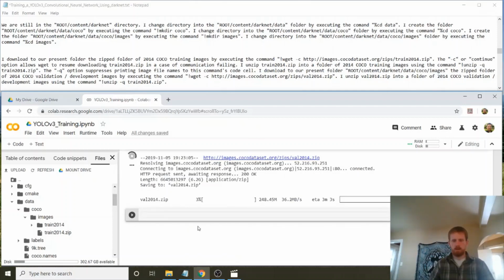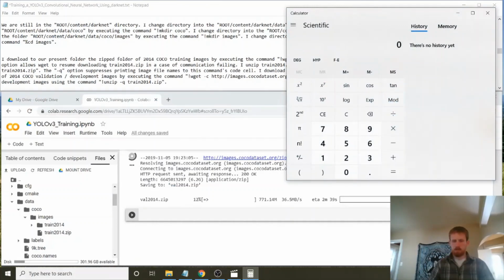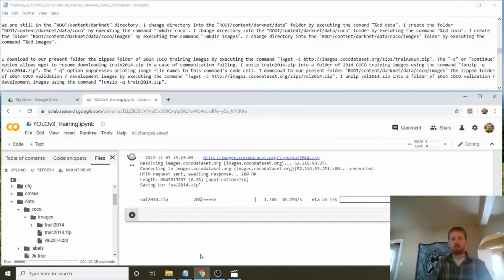Okay, here we are again, downloading at, say, 36.3 megabytes per second, and it's looking to be about 3 minutes long, so let us check this while we wait. So we have 3 minutes times 60 seconds per minute times 36.3 megabytes per second. So the 2014 COCO validation/development dataset contains 6.5 gigabytes worth of images. Google really downloads and processes very quickly.